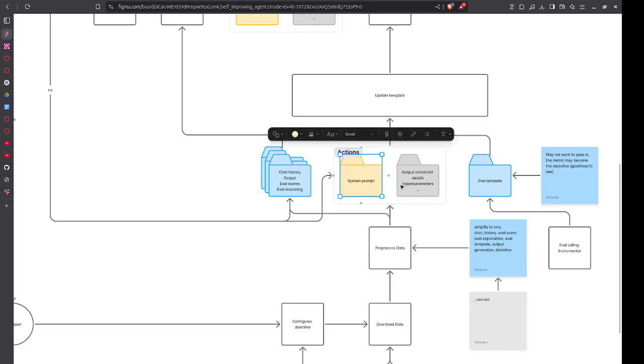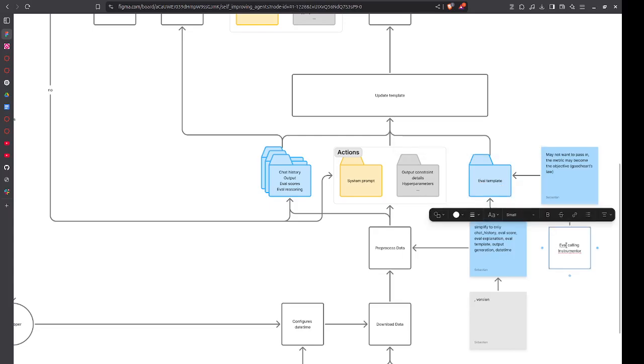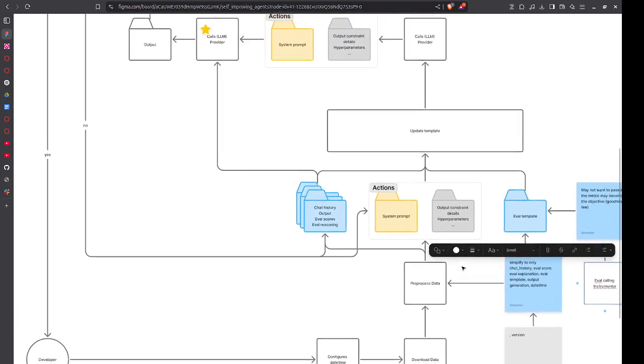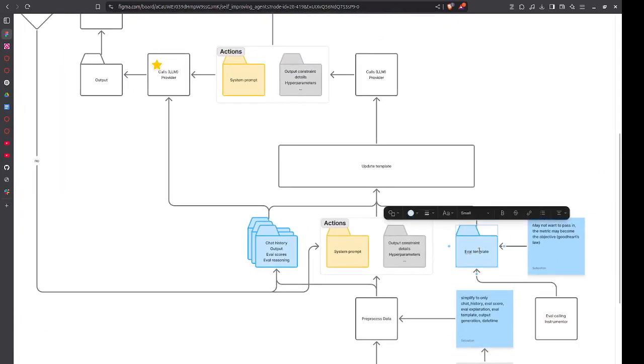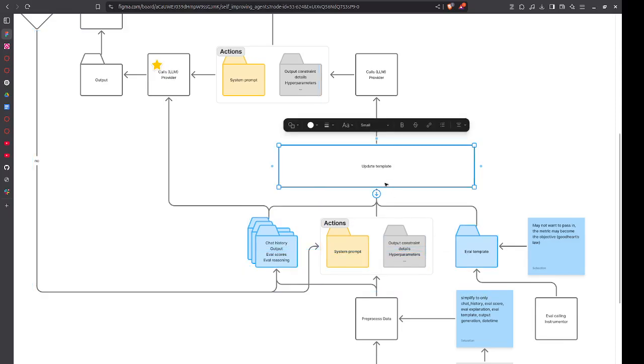So you're gonna have a system prompt, and then you're gonna have output constraint details, hyperparameters, whatever else. You only need one instance of those, and then you have the eval template, which is provided by the eval calling instrumenter that we configured before. Once you have each of these documents, you basically are going to pass them into an eval template that will be structured such that it basically serves as the reward function for updating things.